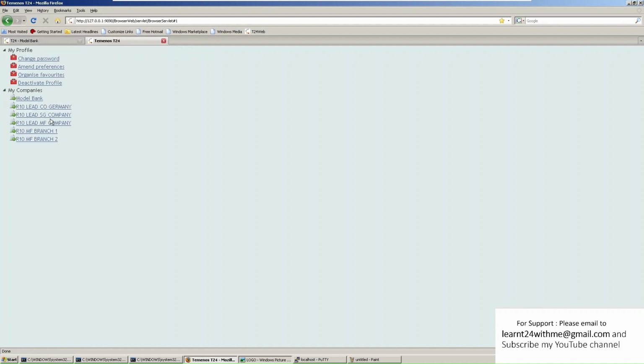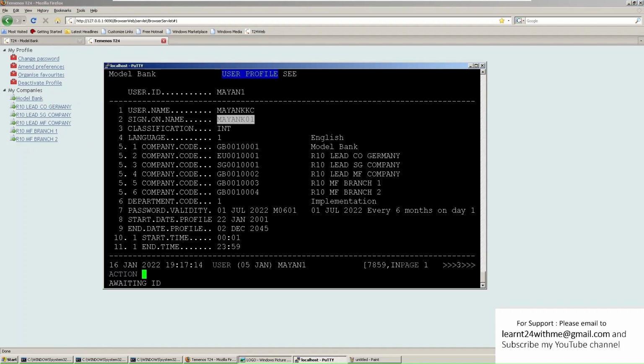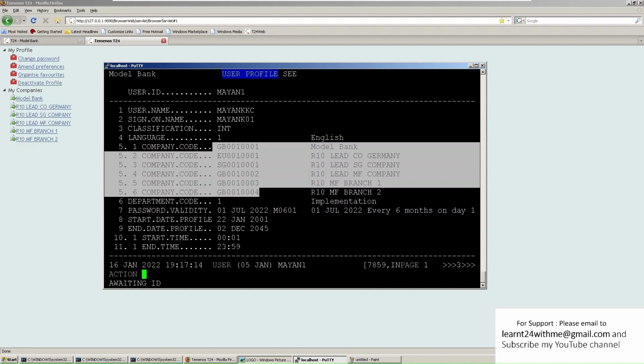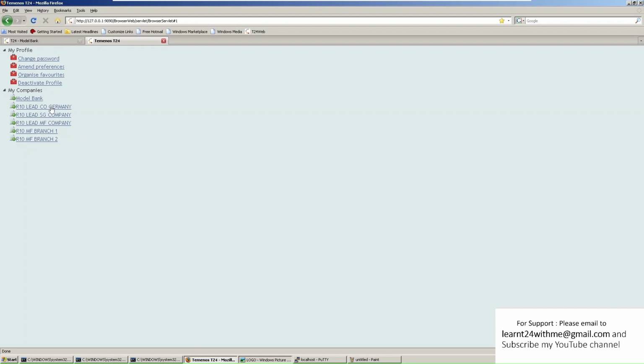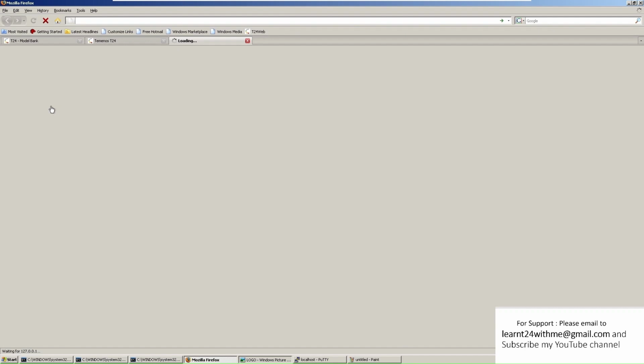But if you want to change your company, for example, we have five more companies that are assigned to this user, and these are all customized. While creating the user, I assigned these companies to the user. That's why we are able to see all these companies here. If I delete any of the companies, you will not be able to see it here. If you want to log in to the Germany branch, then you just need to click it. So you will see this will open Germany. So this is how we have access to different branches, and you can log off.